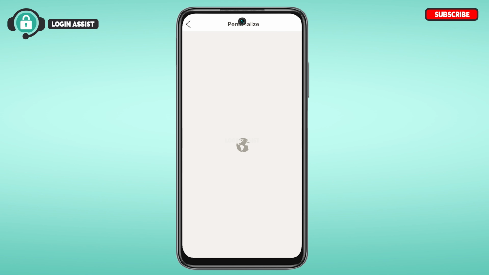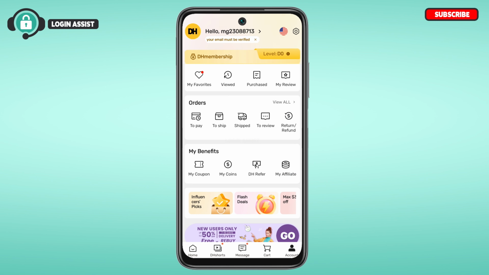Now you can see over here your account will easily be created. So like this you'll be able to create the DHgate account. So that is how you create a DHgate account.